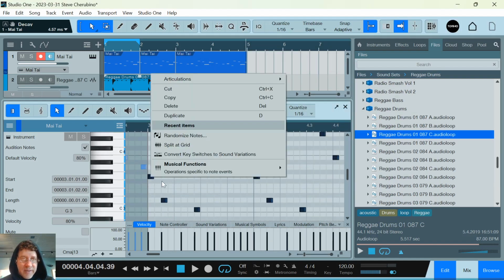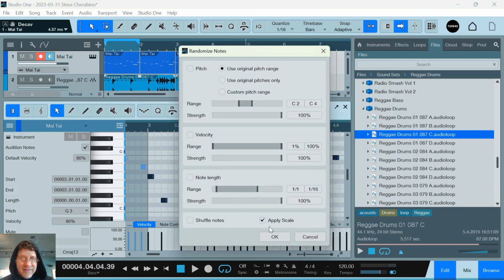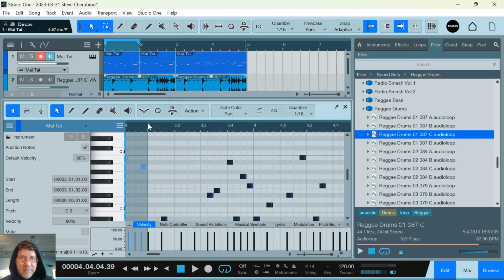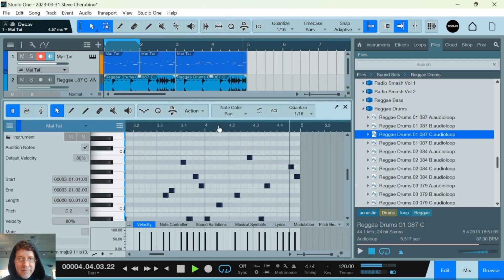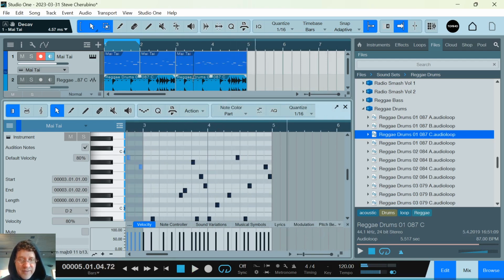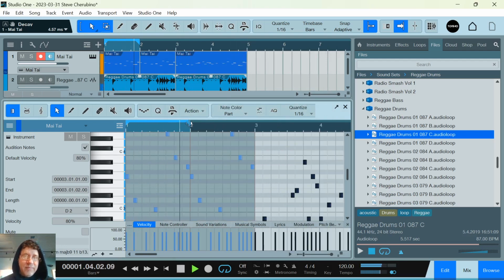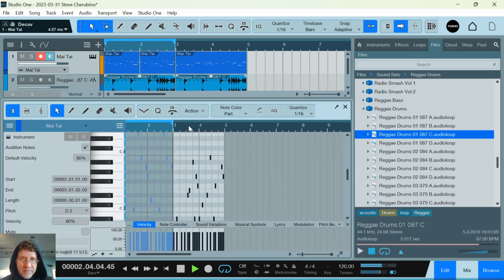Let's see, we got it again. Randomize notes. Pitch. Okay, I did it. Very jazzy. That's the original one we had. Here's the new one. Okay, it did not adhere to the scale that we chose.